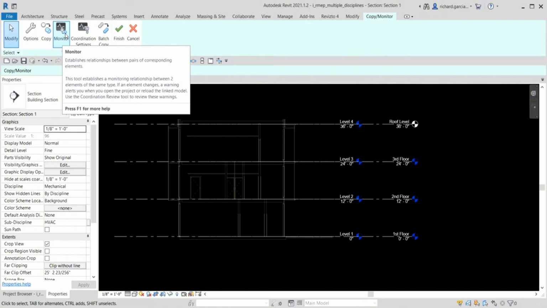So what does it do? If an element changes, a warning alerts you when you open the project or reload the link model. In case they updated the structural model and changed something on the level, like the height, you will be informed when you open the project or reload the link model. So that is what the monitoring tools do. It's really important when doing coordination.